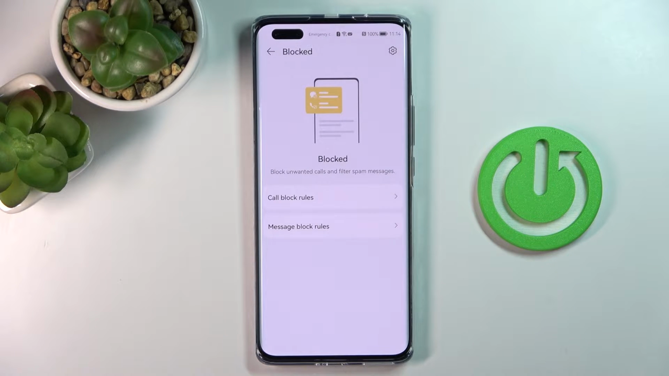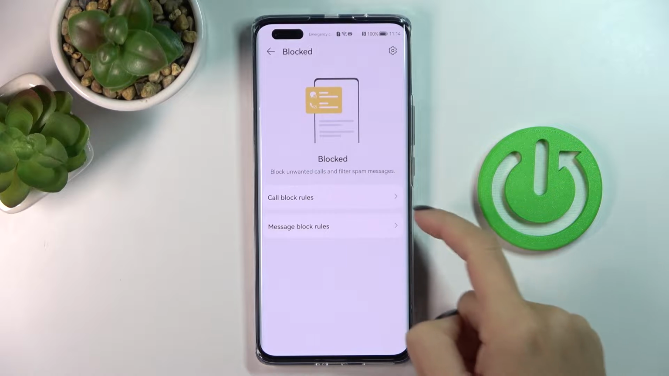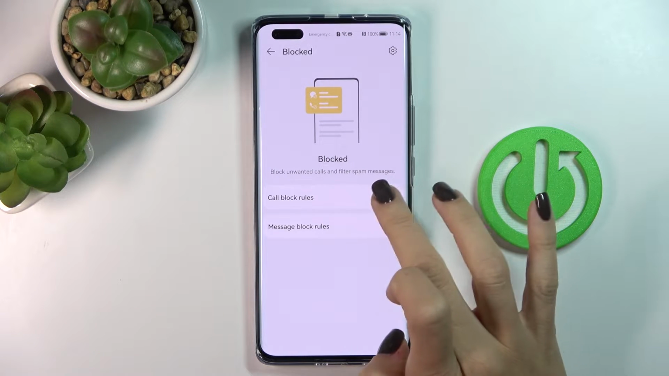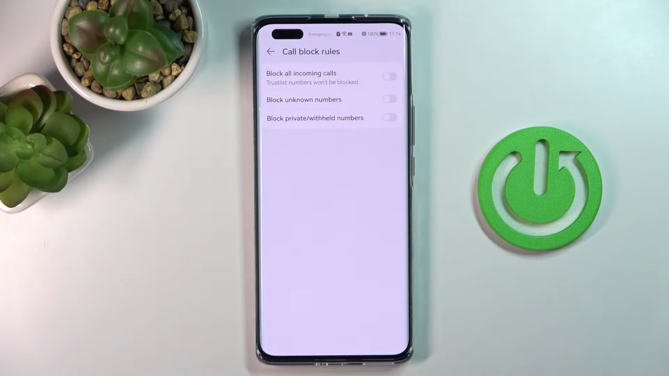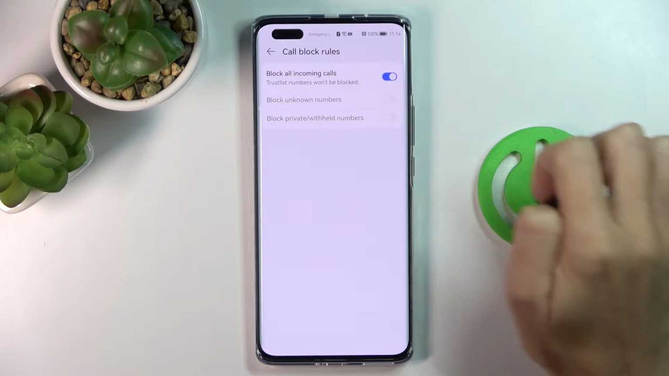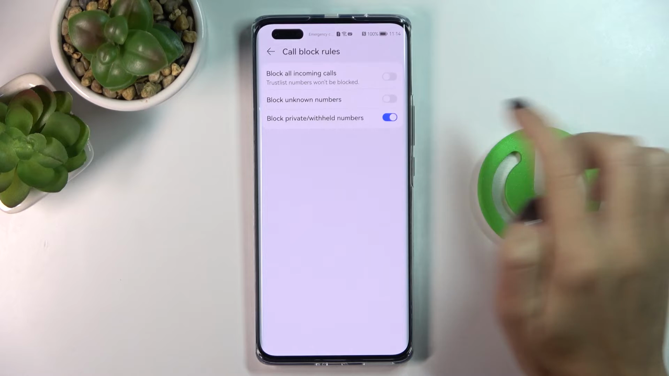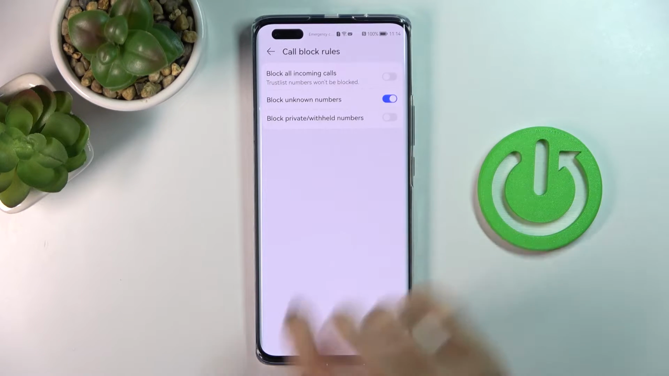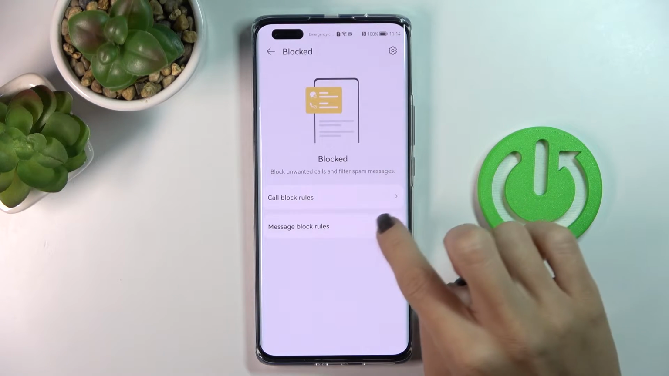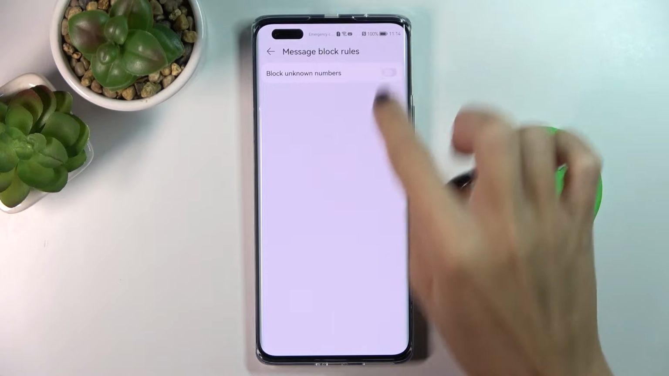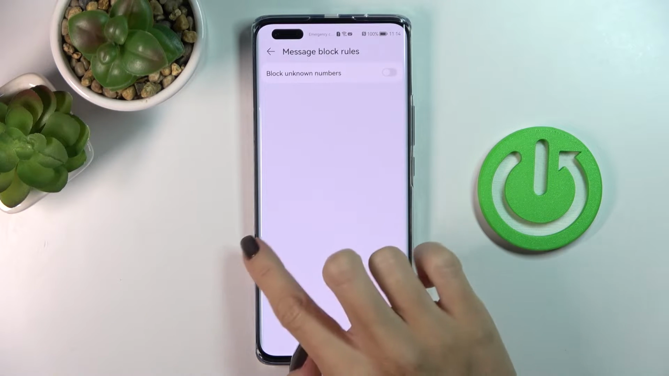And here you can set the general block rules, so for both calls and messages. Let's open call rules at first, and here you can block all incoming calls, you can block unknown numbers or private withheld numbers, so you can choose whatever you want. Then you can block all unknown numbers for messages just by using the switcher.